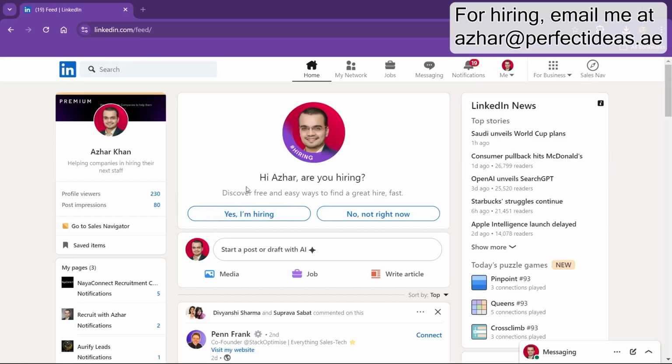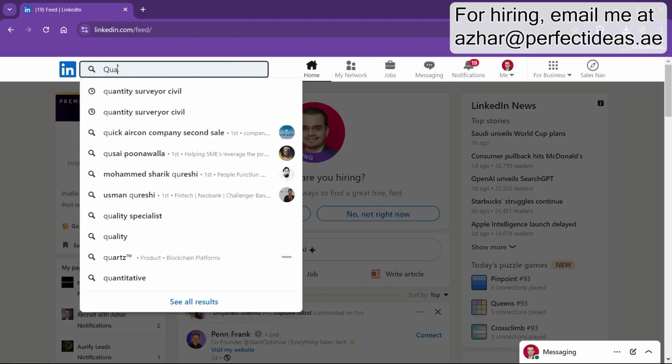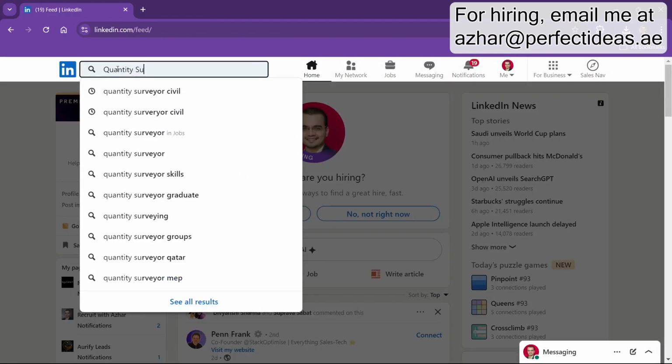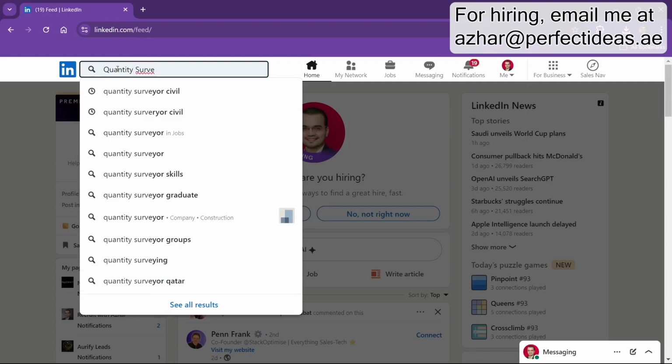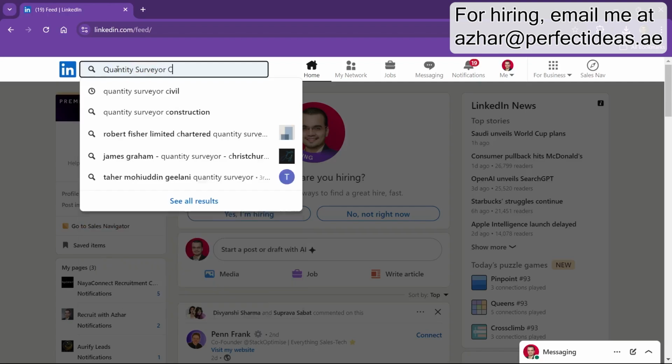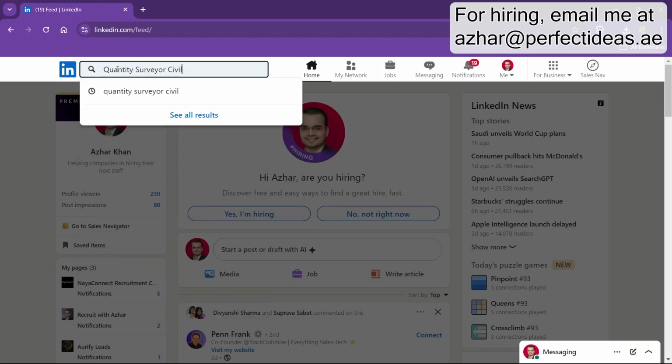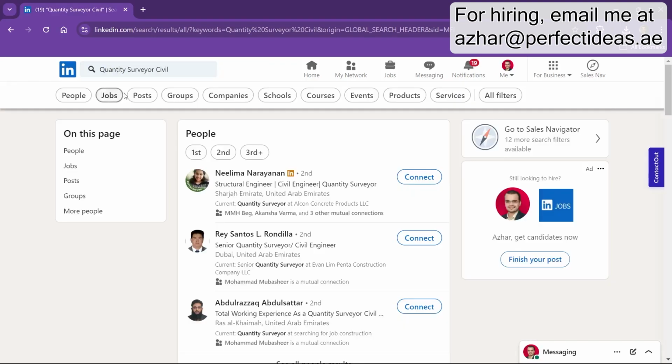First, come to your LinkedIn profile. Then you can go in this search bar and type whatever you are searching for. Mostly, I type here the designation of the candidate which I am looking for. If I am looking for quantity surveyor civil, then I'll write quantity surveyor civil and I'll search.